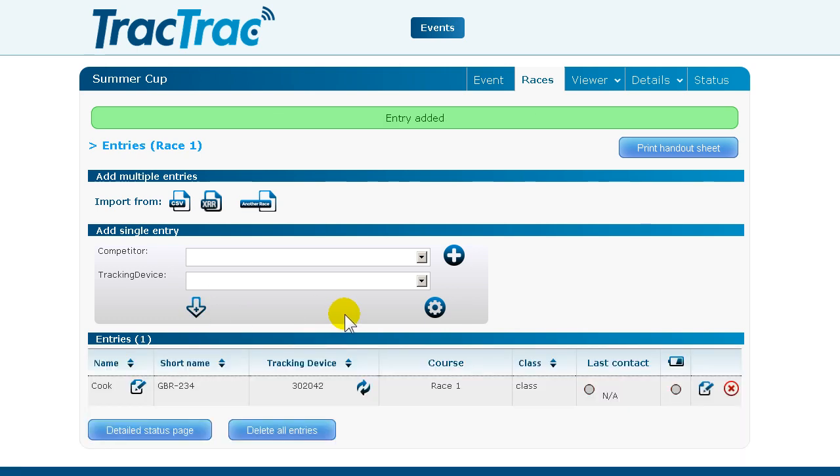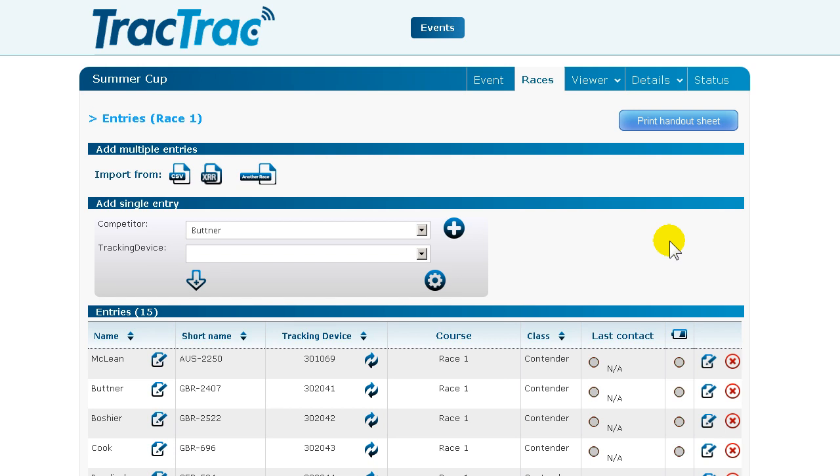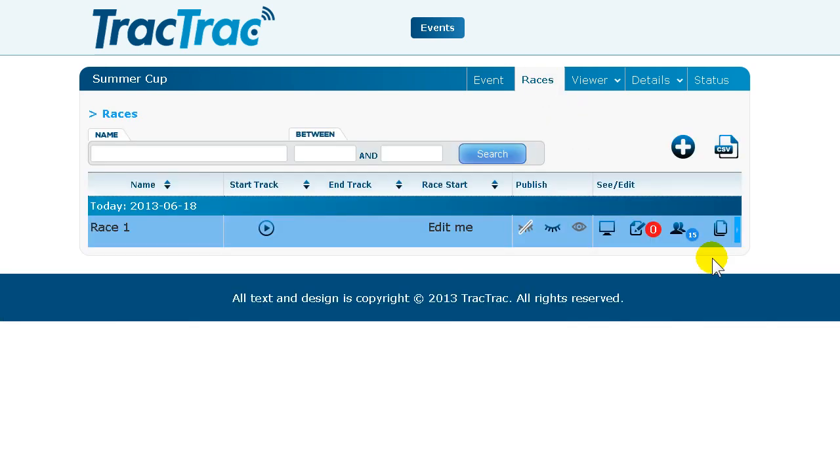the list of entries. I then continue in the same way until I have my complete list of entries. If I want to create multiple entries at a time, there are options for importing from, for example, CSV or from another race. When I have my complete list of entries, I go back to the menu Races. My race is now ready for tracking.